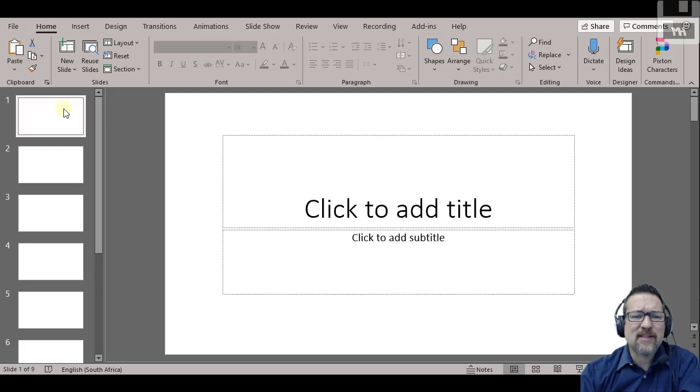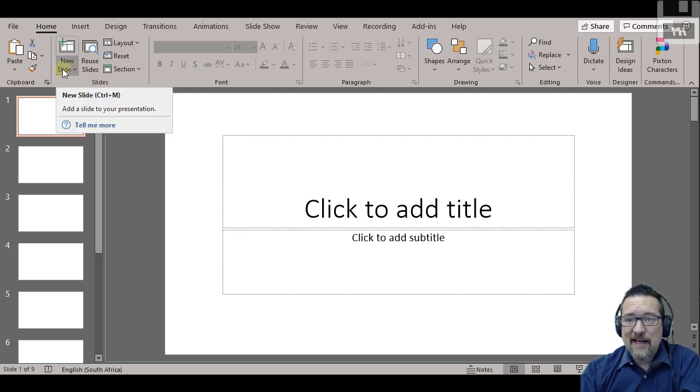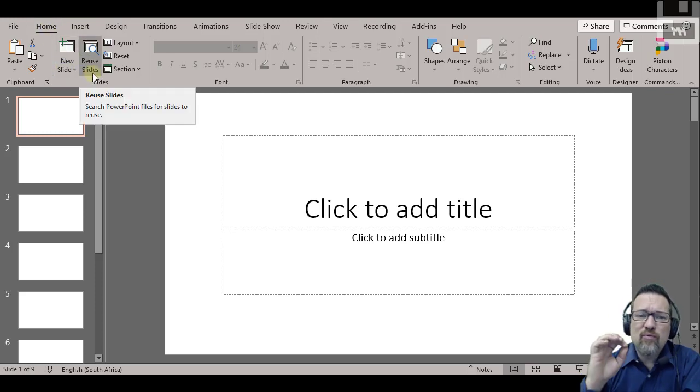Go back to my first slide. So let's have a look at our ribbon. Take it from there. So here's our home tab. We looked at the new slide button, reuse. Now, the reuse slides does what it says on the tin. Search for PowerPoint slides to reuse. So if I've got two PowerPoint files, two PowerPoint presentations, and there are some slides in another presentation that I really would like to include in this one, that's what I will use.